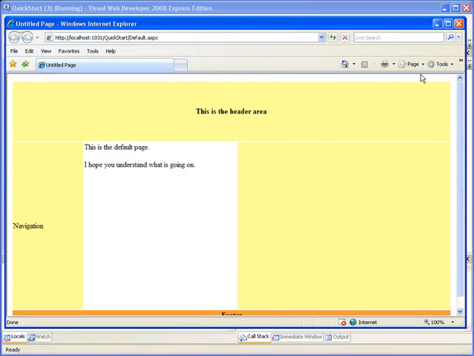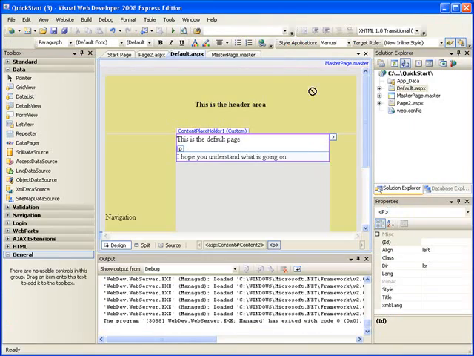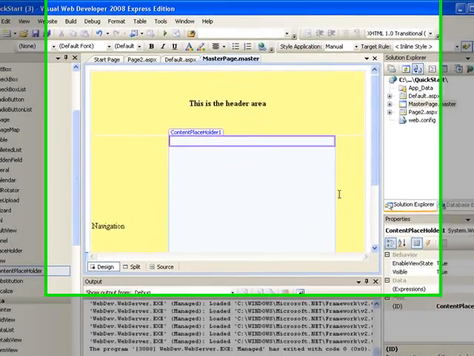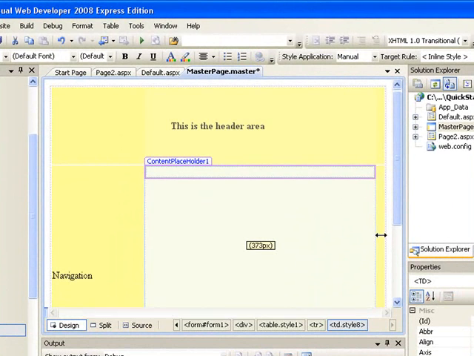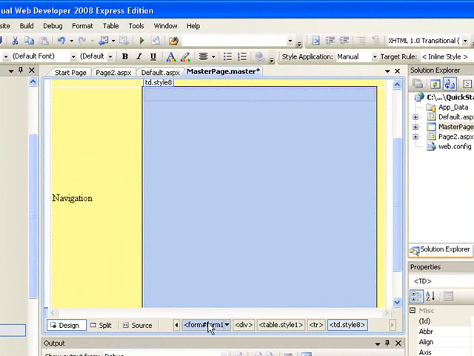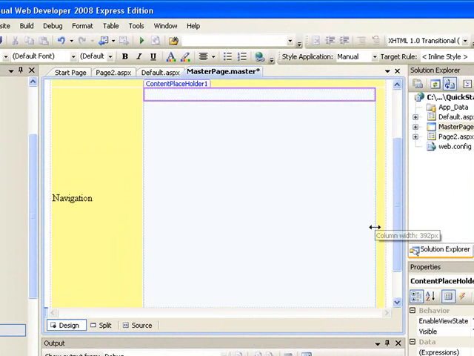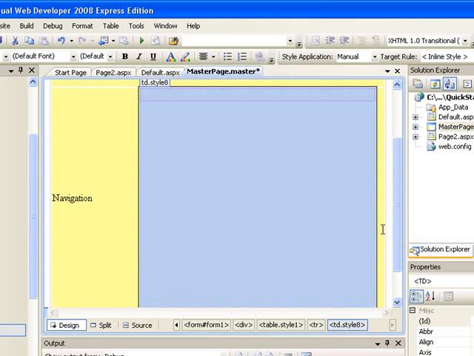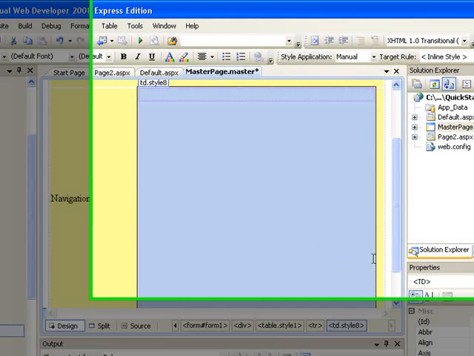So what does that mean? I'll show you what it means. This is actually making me angry. I want it to be how many pixels? Anyway.